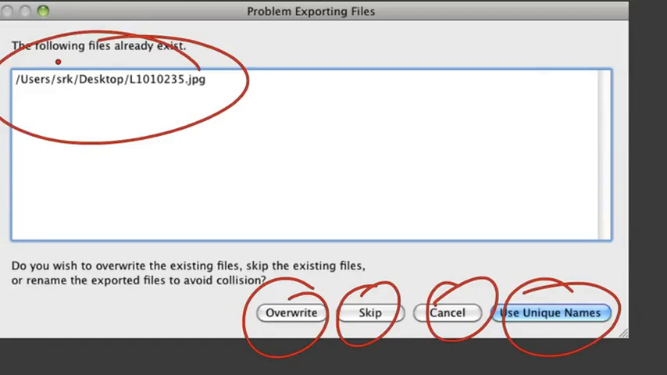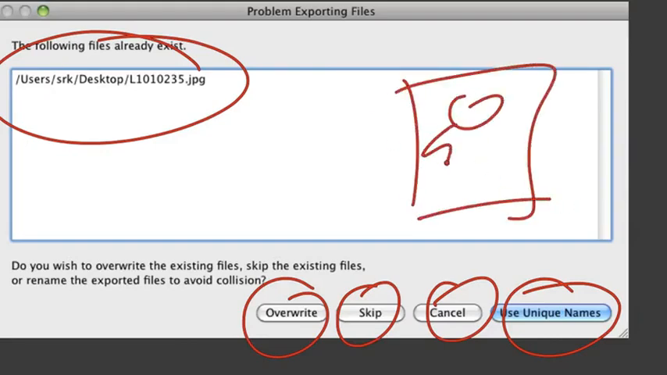I mean, what is L1010235.jpg? It would make a lot more sense if this dialog box showed me an icon of here's what this picture is, and that way I could have a better sense of whether I wanted to overwrite it or skip this operation or give it a brand new unique name.